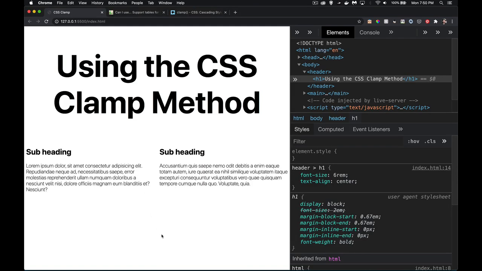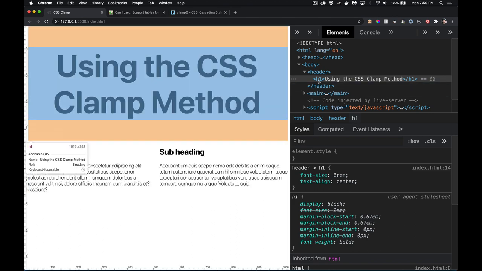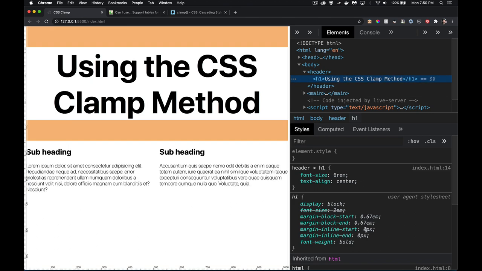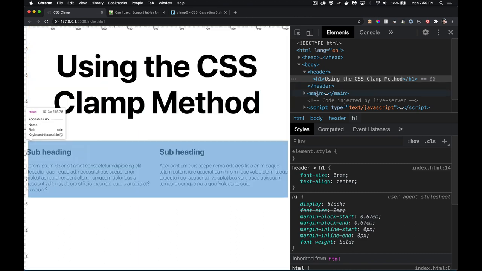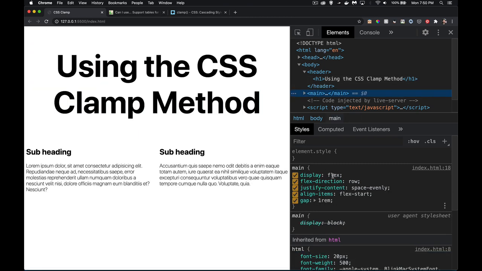With the default styles, I gave my H1 element a font size of 6 REMs right here. So just refresh, make sure I got the latest. Yeah, so 6 REM is the font size. Then I've used display flex for my main element, creating two columns with the sections that are inside. Now, what I want to do is control the size of this font. I want to control the width of these two columns using clamp.